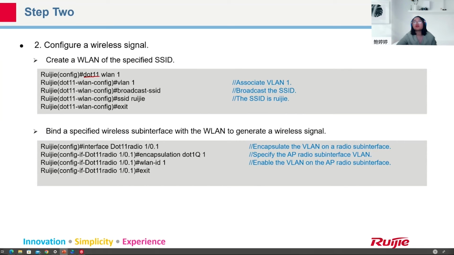.11 is the protocol for wireless, right? .11 and the WLAN. WLAN is the keyword. You have to use these words. And this is the number. You can use 1, 2, 3, or 4. It doesn't matter. But this one will finally be connected with the RF interface.